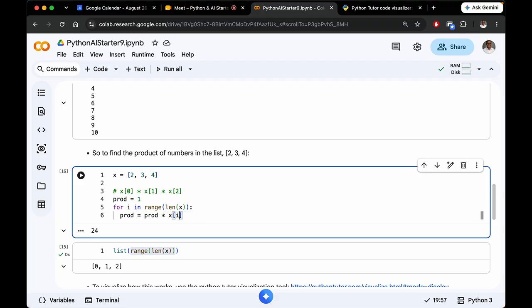Why is this updated? So the value here is 1 times the first value in the list, which is 2. When it finds that value, it saves it and updates the prod variable with the new value that we have. So that will be for the first loop. The next time it runs, the updated value will multiply by the next value in the list. It does that until the list is finished.